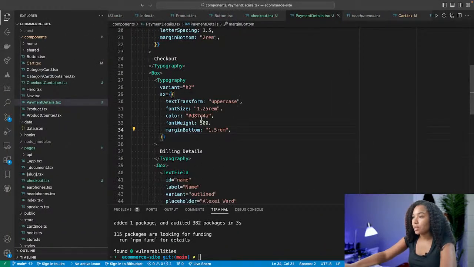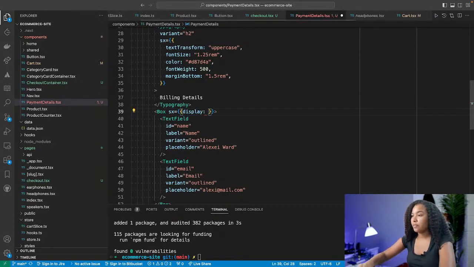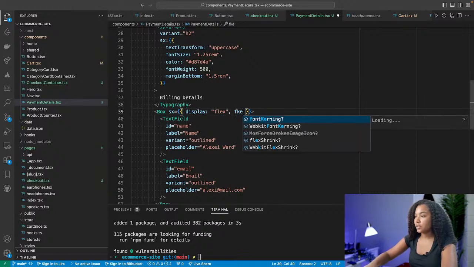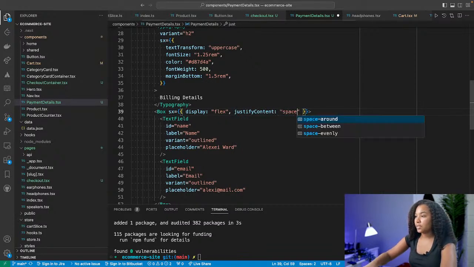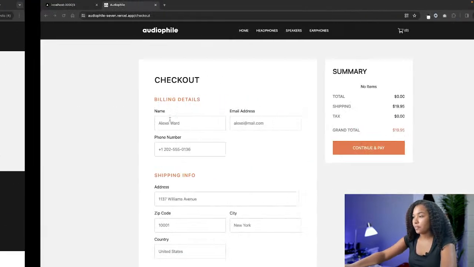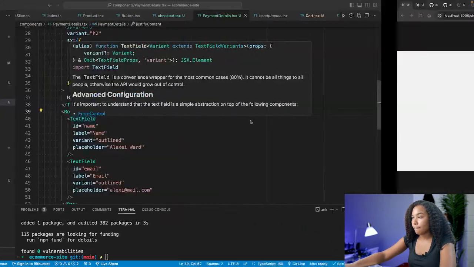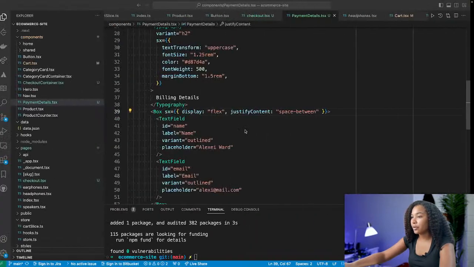So let's say for this box, say SX equals display flex, and then we'll say justify content. Let's say space between, and save that. Okay, awesome. I think they do need to be a little bit wider for that to work.